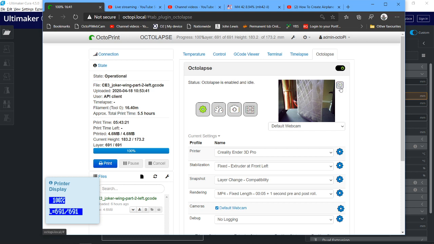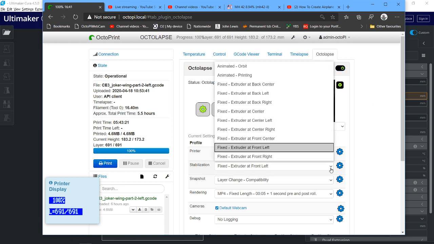This is taking you to where the webcam is. You can choose your webcam. You can switch this on and off if you so wish. You can set the location of where you want the head to move to. So the head in this case will move to the front left when I'm facing the front of the printer and then take a snapshot, but it'll move the bed all the way to the back nearer to the camera.